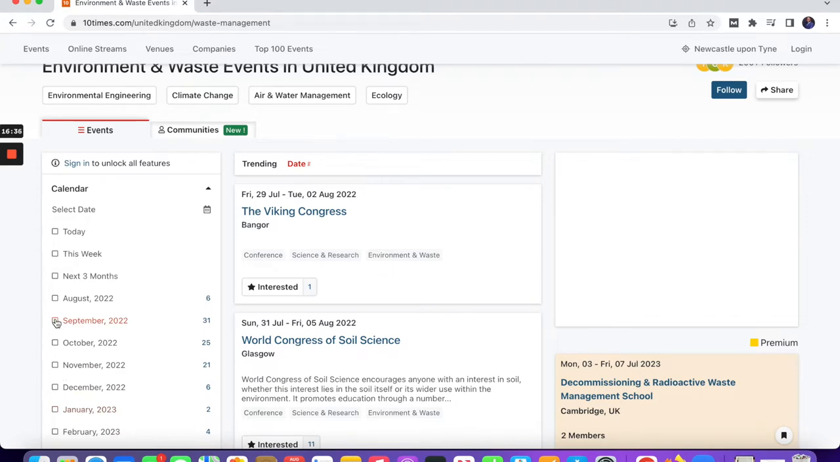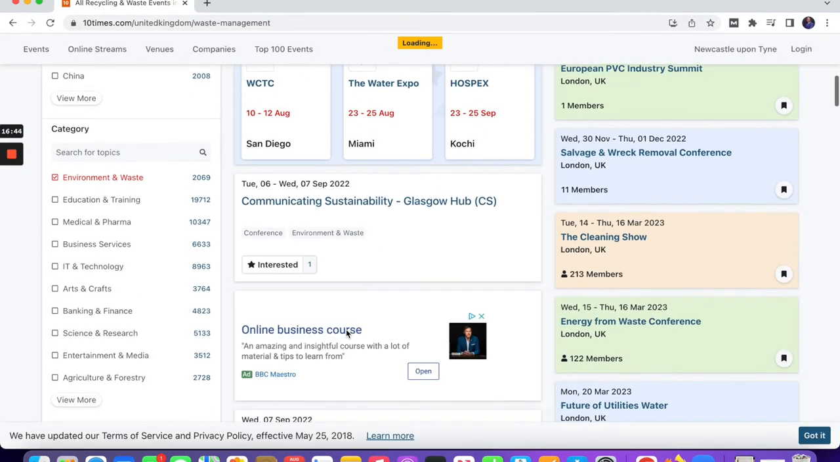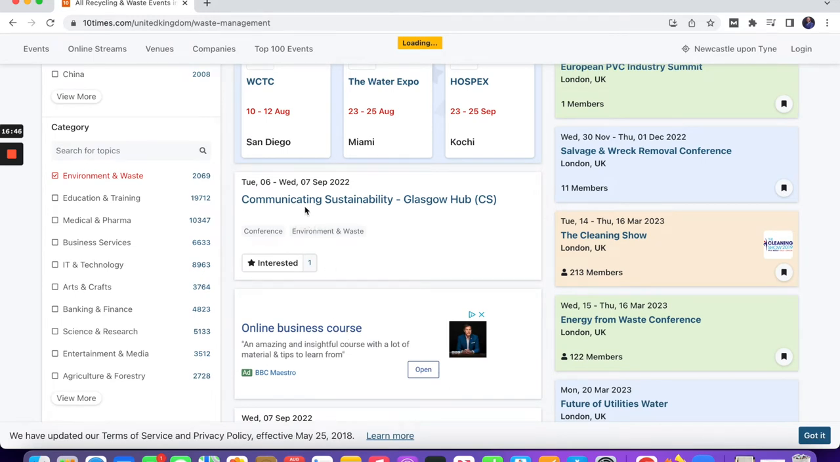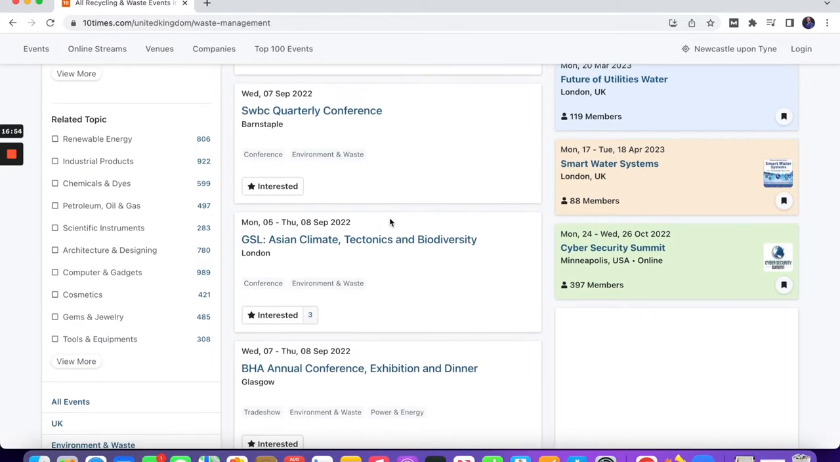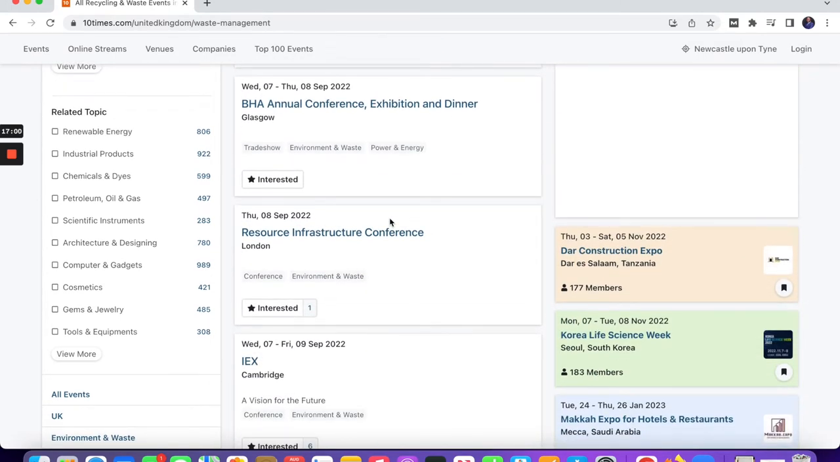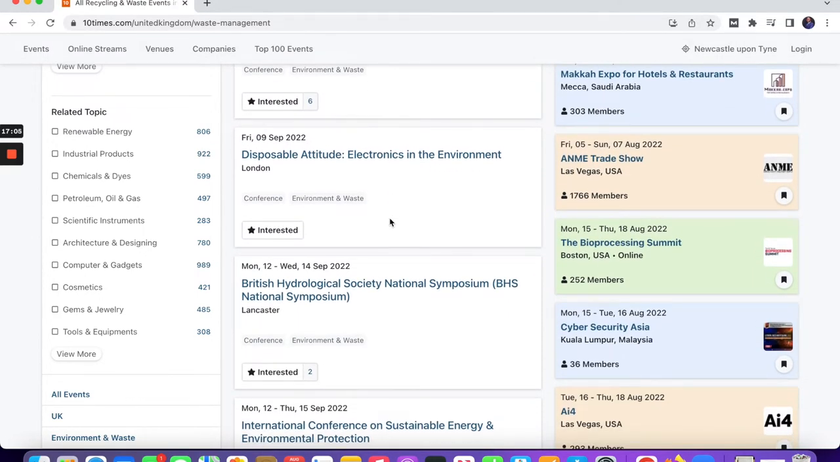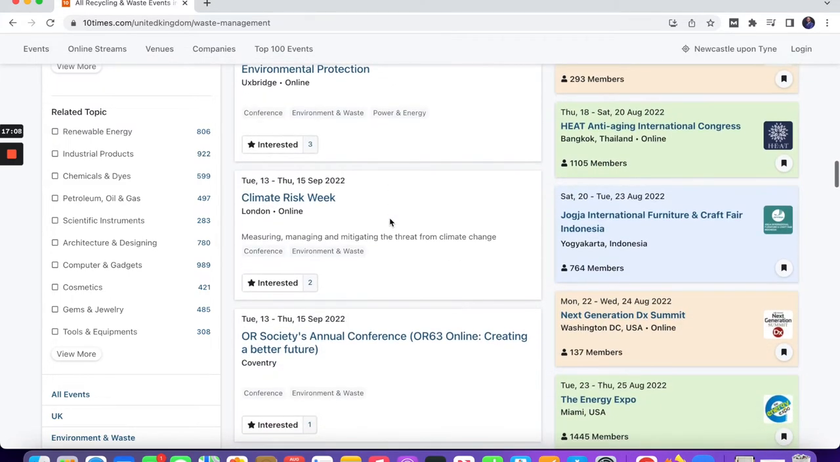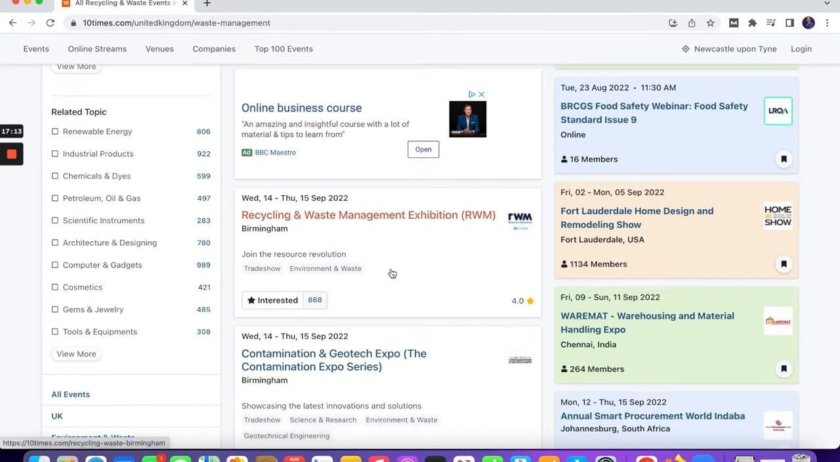So let's look at September and see what comes up from our filtering. So here we go, communicating sustainability in Glasgow. And when I look out for conferences, one of the things I like to do is look out for conferences that span 2 to 3 days, just so that it justifies spending a couple of days in that particular city.